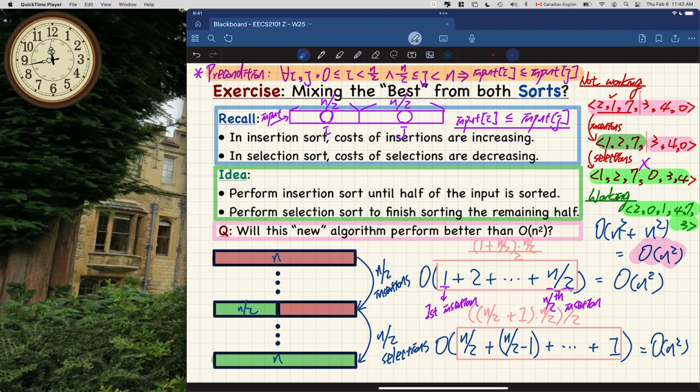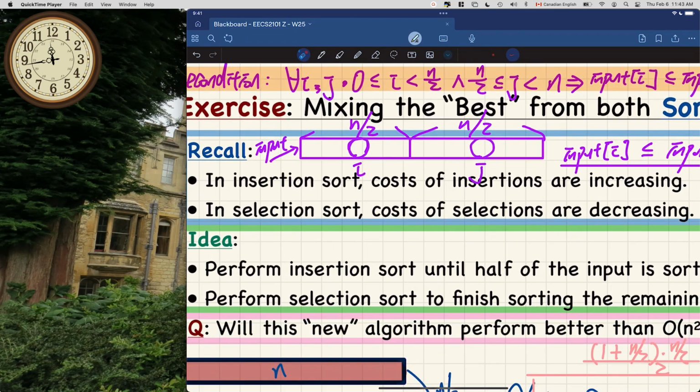Yes? Could you just go over what the precondition exactly is? Sure. You mean the predicate logic here, right? Okay. So think about the diagram here. I'll make it a little bit bigger here. Let's say the input is any arbitrary array of certain size n.